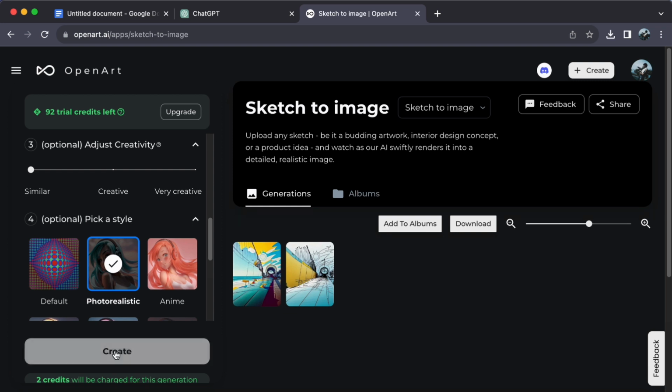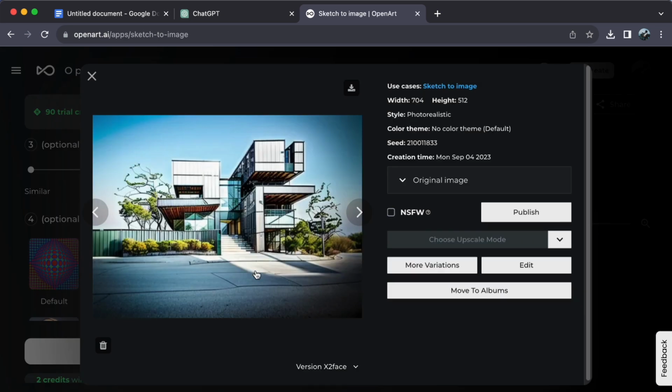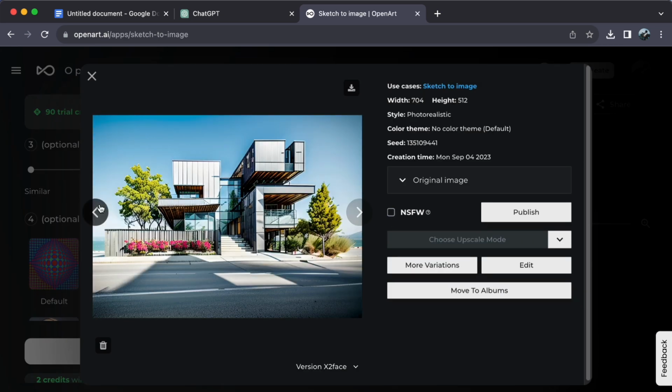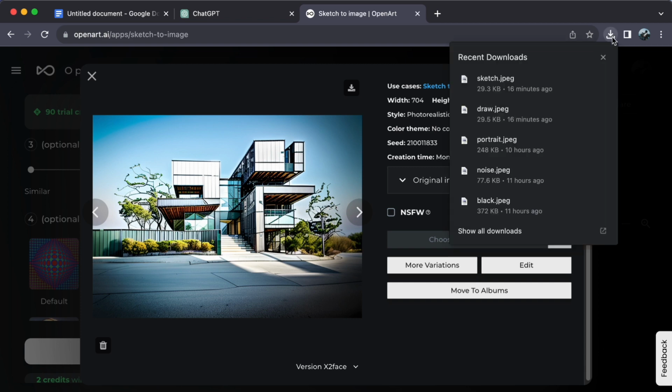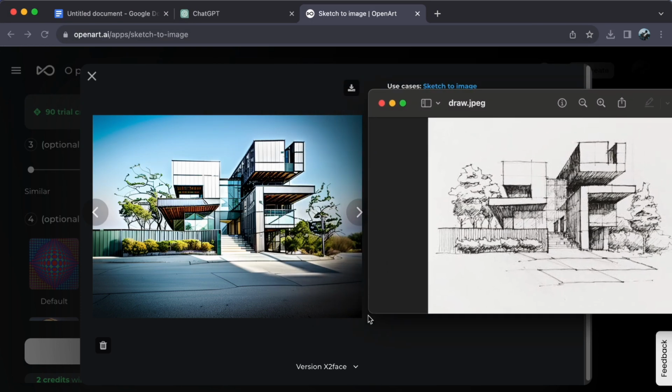And lo and behold, your drawing has been magically transformed into a stunning image. You can then click on the generated image to see it more clearly. Making your drawings come to life on OpenArt is as easy as that. Unlock your creative potential and bring your ideas to life.